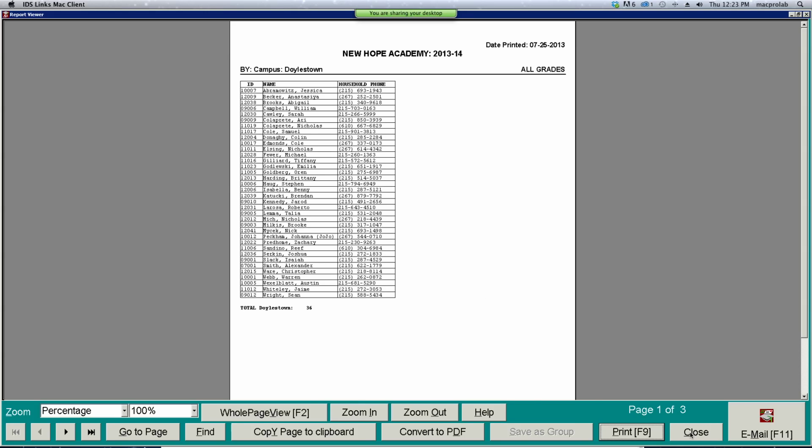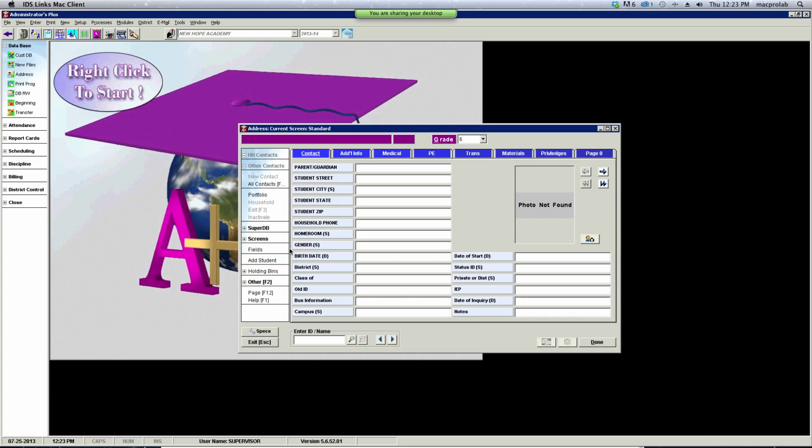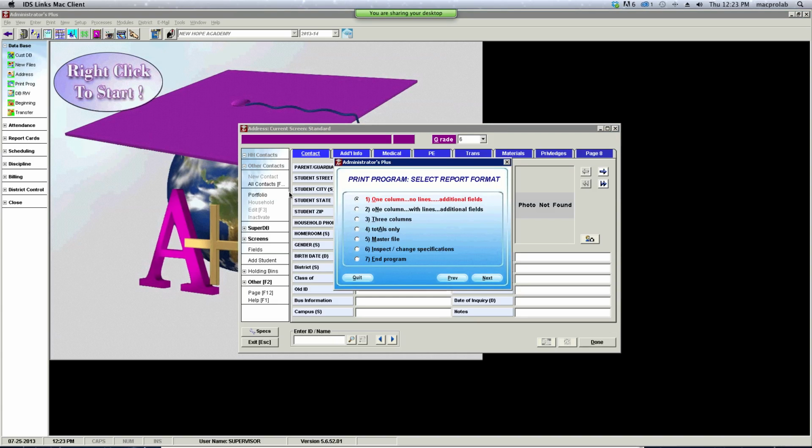Okay, so click close. Okay, and go to the main menu. Print program. You went out of it, so you need to go to the print program again. Okay, let's select that second report, number 2.